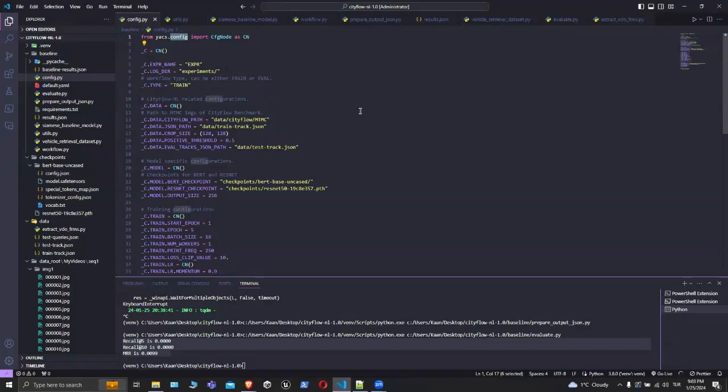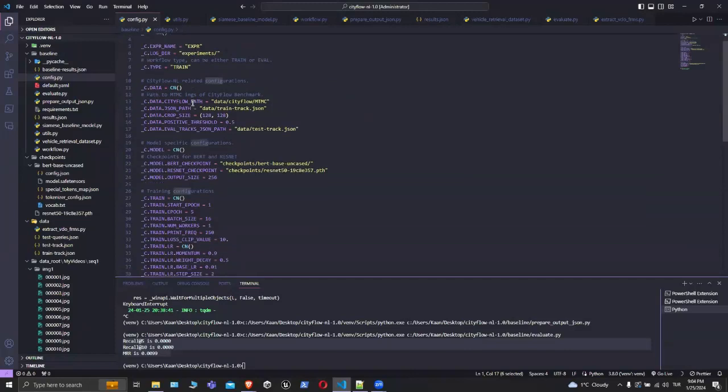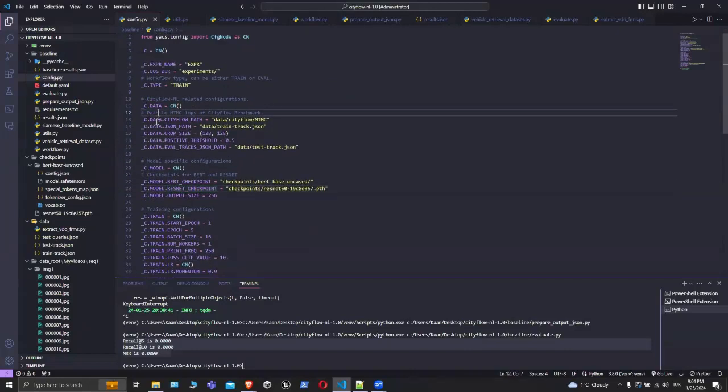The configuration is organized in several sections, each pertaining to different aspects of the project workflow, such as data handling, model parameters, training, and evaluation settings. In the data section, paths for the CityFlow dataset, JSON files for training and evaluation tracks, and image crop size are specified along with a threshold value for identifying positive cases.